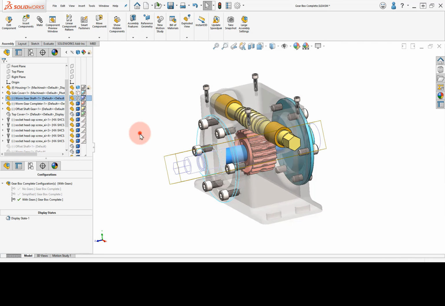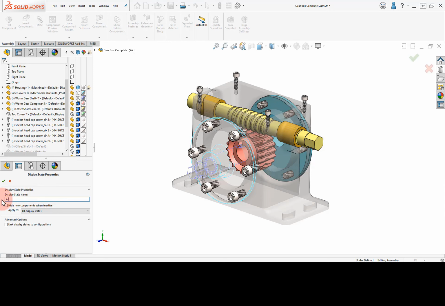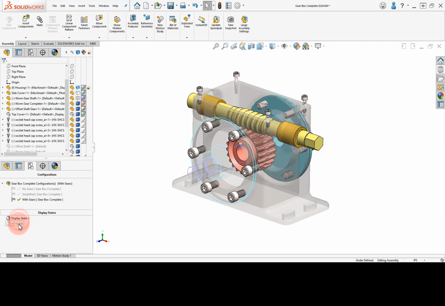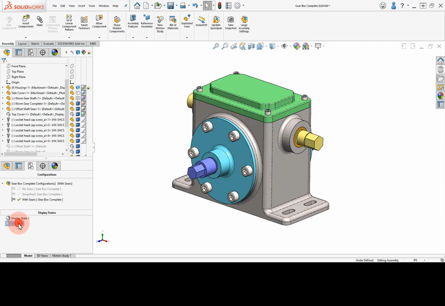Right-click in the Display States panel and select Add Display State. Right-click on the new display state, select Properties and rename it All Visible. In the All Visible display state, make all components visible with the default view states. Double-click to change display states to see the differences.